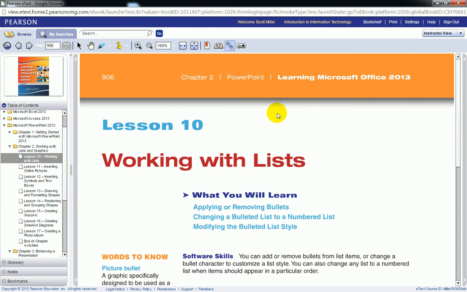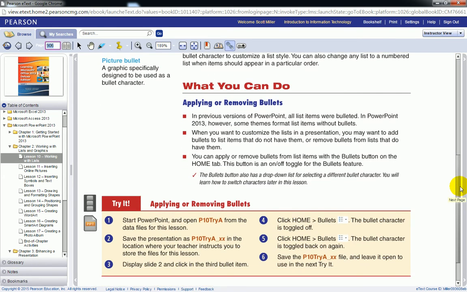In Chapter 10, we will need to open the file in order to do our work. So I need you to go with me to page 906 in your book. 906 is the page that we are going to. At the bottom of this page, you will see the PowerPoint presentation. So we're going to click on PowerPoint to open this up.